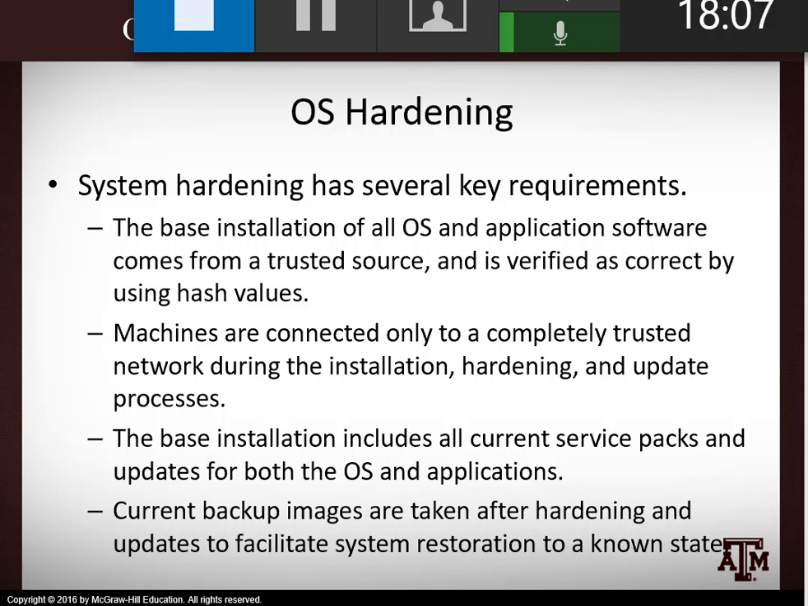The base installation of all OS and application software comes from a trusted source and is verified as correct by using hash values. So I hope you see what this means. This means we put the OS in or we put software in, but we want to be sure it's what we think it is and comes from a trusted source. So the hash values, if you remember, are to check for integrity. That checks that what we are installing is what we are expecting.